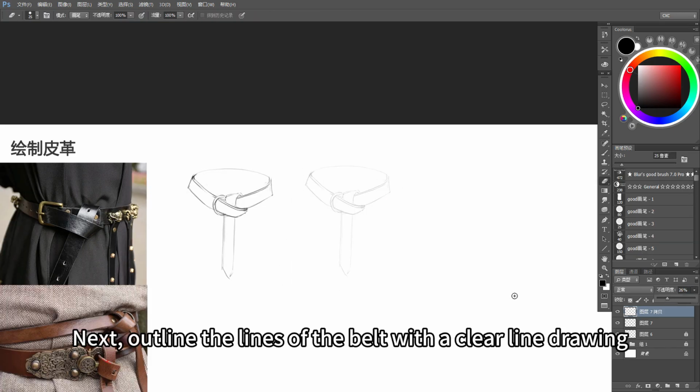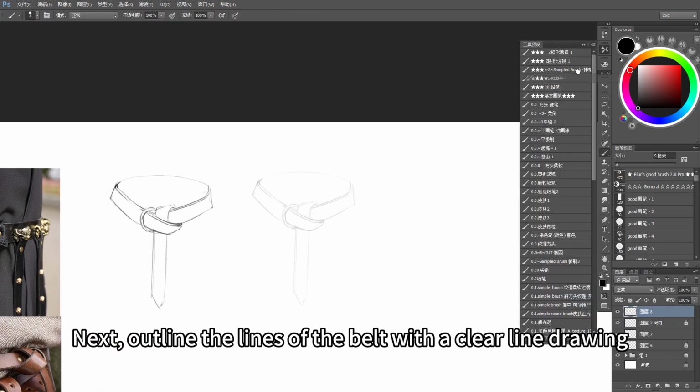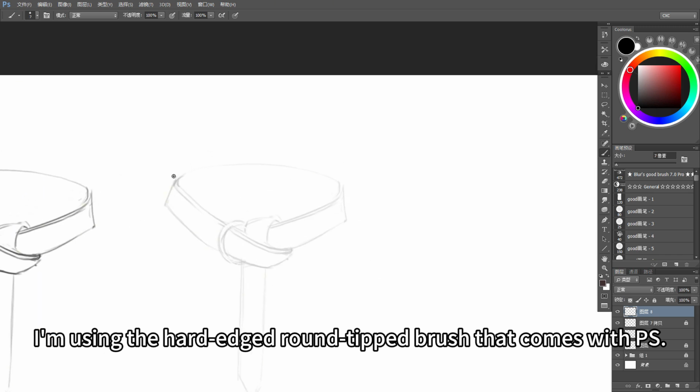Next, outline the lines of the belt with a clear line drawing. I'm using the hard-edged, round-tipped brush that comes with the software.